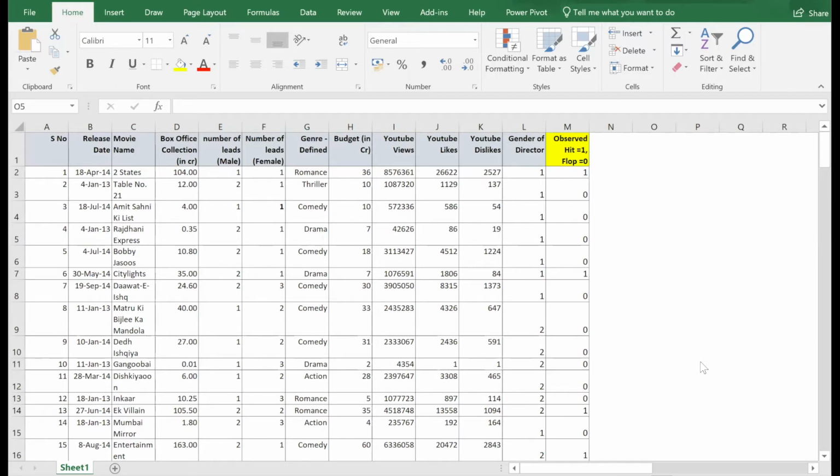Now, as we are working on logistic regression, where the output variable comes as zeros and one, I have converted the success of the movie into whether it's a hit or flop. That means hit is equal to one and flop is equal to zero. So I have taken box office collection as an indicator for deciding whether it's a hit or flop. If the data has been given, you can directly use it. If data is not given, you have to convert the output variable into zeros and one.